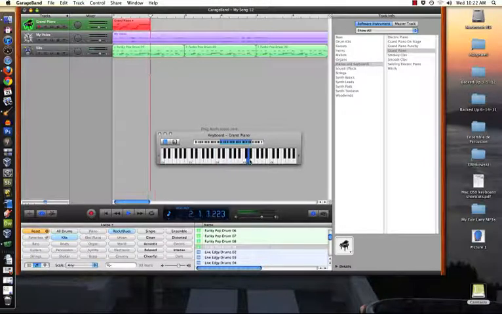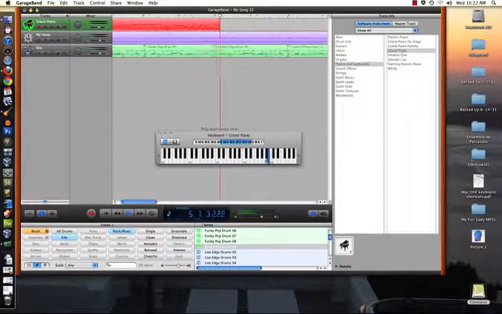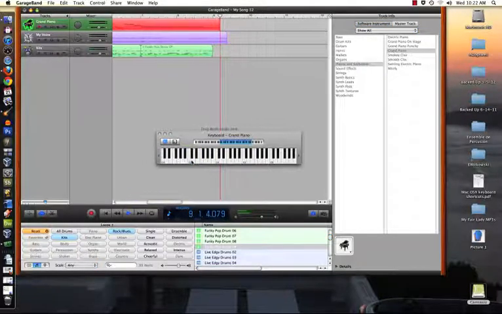Now I'm recording my voice over this beat, over this beat. I'm gonna record my voice over this funky pop drum beat, and now my song is over.